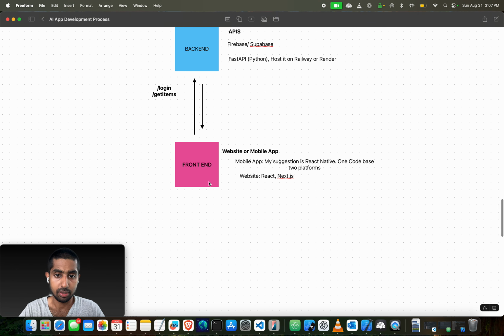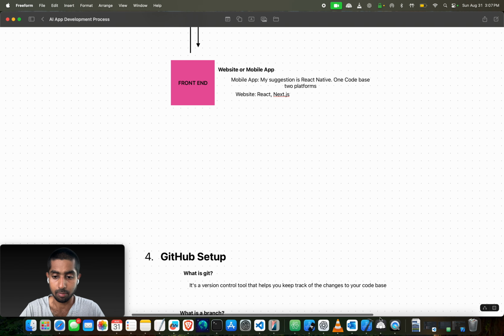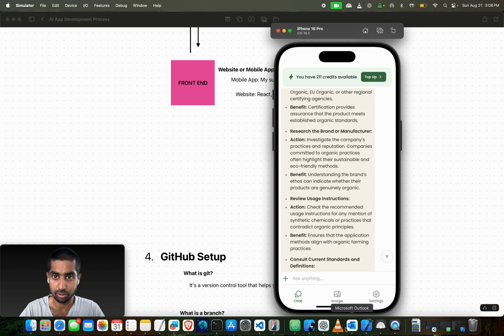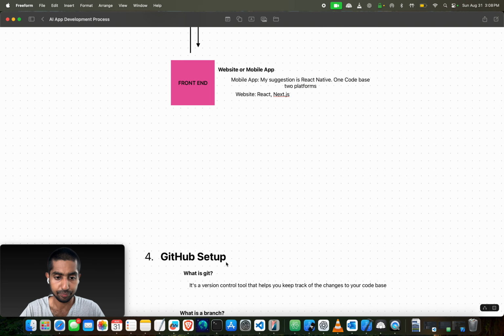And for the front end, if you're going with a website, the most popular tech stack is React or Next.js. And for the mobile app, if you want to target both platforms, just go with React Native. It has good support and is faster to launch on both platforms. And by the way, this app is built using React Native.